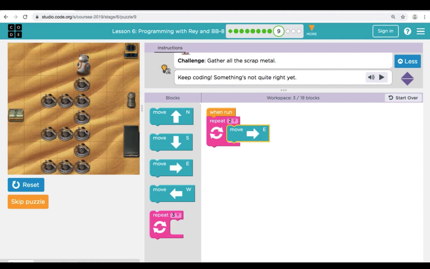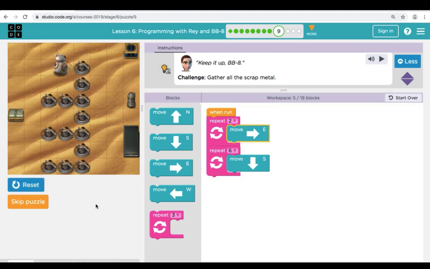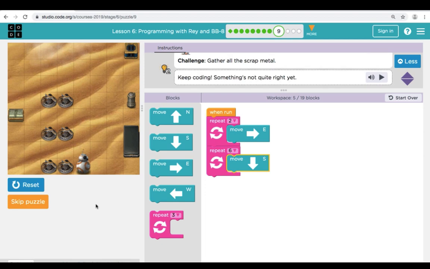Let's trace our path again. We can see that for the next part of the path, BB-8 is going to go down 6 times. We're going to bring over a down arrow, put it inside of a repeat, and we're going to set the repeat equal to 6. Now when we hit reset and run, we see that we've gotten a good amount of the metal.